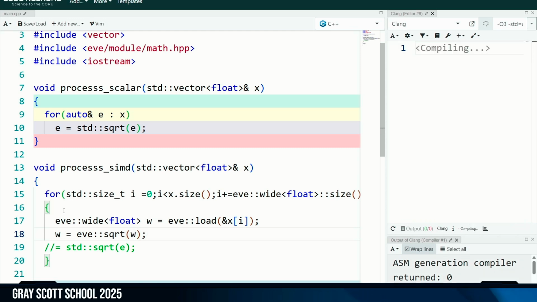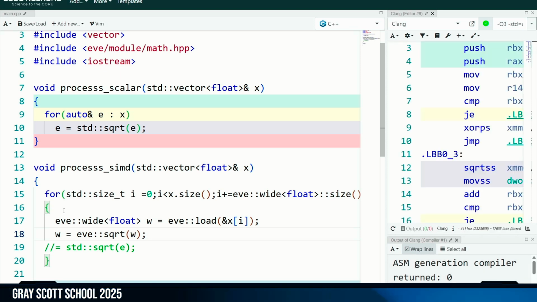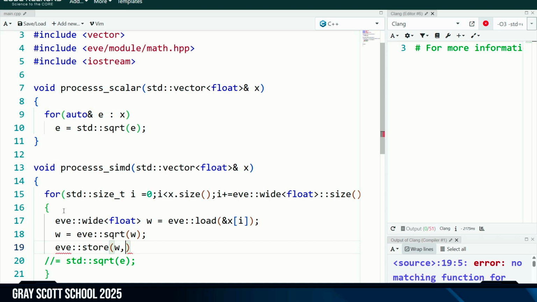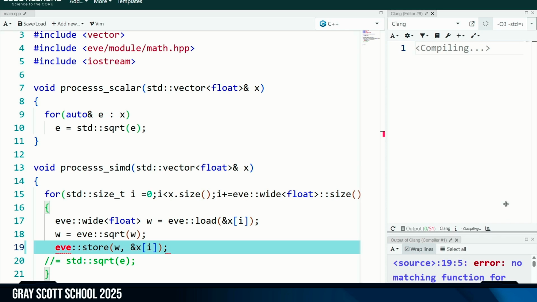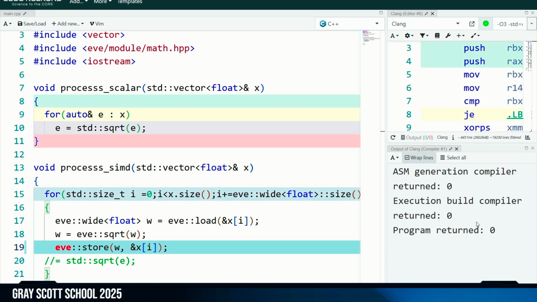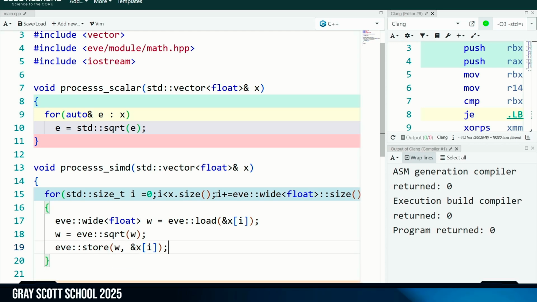And now I need to put the data back, because computing is cool, but storing the result is better. So we have a function for that, which is called store. I wrote the library, but I never remember. It's probably the vector first and then the address. If not, I will know, but normally it is this way. Is it? It is. Okay. And that's basically all I need to do.